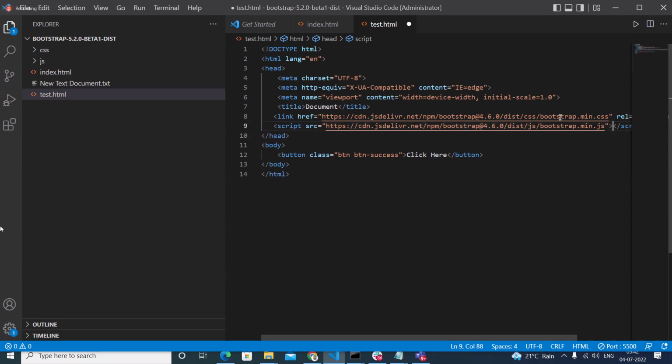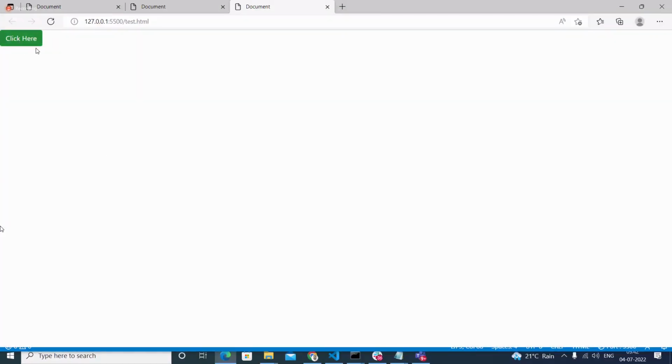One is for bootstrap.min.css. Another is for bootstrap.min.js. These two links I have referred. These two are online links which I have referred in my HTML. So now I'll save it and run it. Can you see you are getting a green color button for this web page?